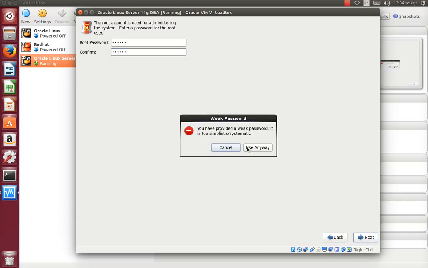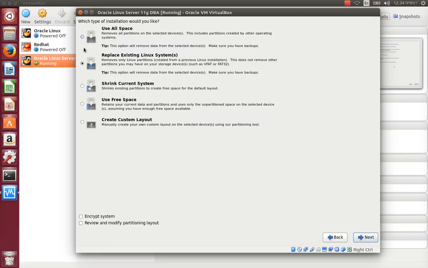This is the simple password, so use anywhere, and there are many options. So you will have to set the partition. This is the partition for your Linux table. You can create your partition manually, or you can create the default partition as usual. Use all spaces and create a partition as usual in your system.